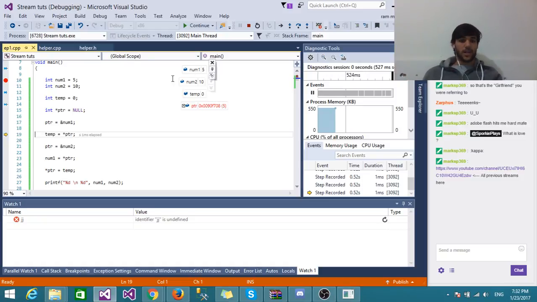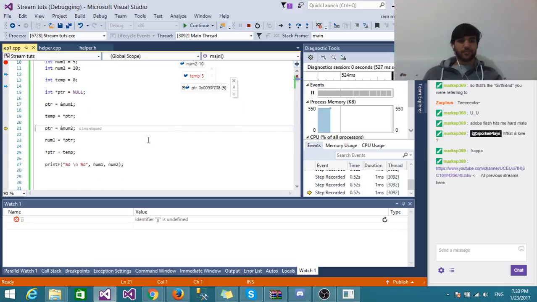So now what we did, we assigned PTR to the address of num1, which is this one. And now what we do is that temp is equal to whatever is in the first slot of PTR, whatever PTR is pointing to. So basically, what's in num1 will go into temp. Temp will get whatever is in num1. So we press F10 and we get 5. Temp is equal to 5.